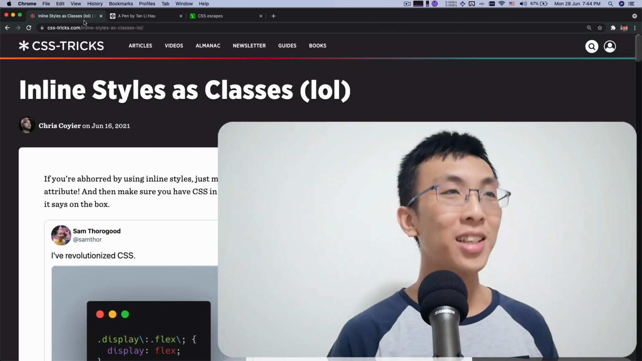Hello, I'm Li Hao. So I just read this article on CSS-Tricks by Chris Coyier himself. This very funny article about using inline styles as classes. So what is it about? Let me show you an example so that it's better to understand that way.